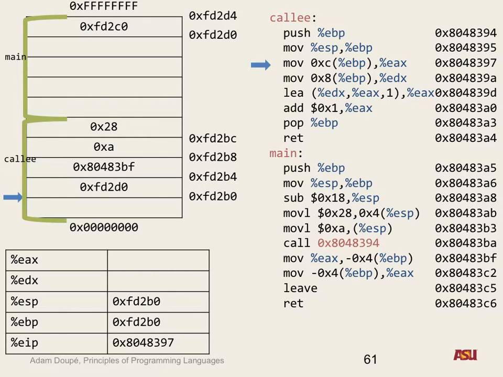And this is what we use the stack for, right? So if callee called other functions, they would each get space on the stack for their own function frame. And if we ever ended up calling main again, it would have a separate function frame on the stack. This is how we can have local variables and local parameters for every function.